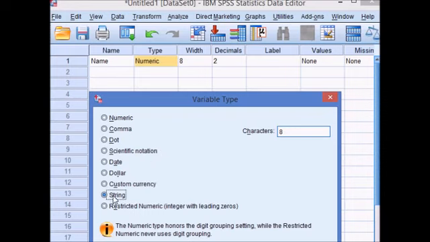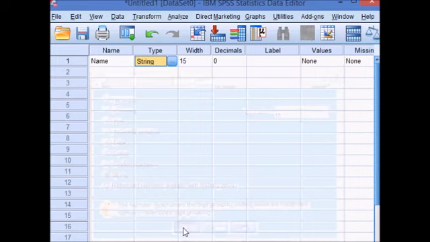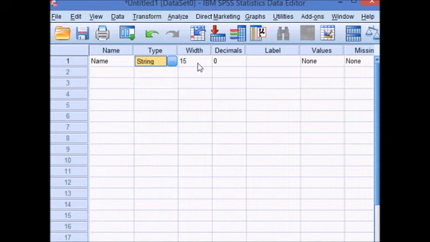So my name variable is a string. Number of characters, well, some names can be pretty long, so I'm going to go up to say 15 characters and click OK. So let's change my width to 15. Decimals, I'm working with names right now, so I'm not going to worry about this. Label, that is for your use. I've given the variable the name, and if I look back in 6 months, I may not remember what name is. So I'm going to type in student name here, and that's just a note for me to remember.